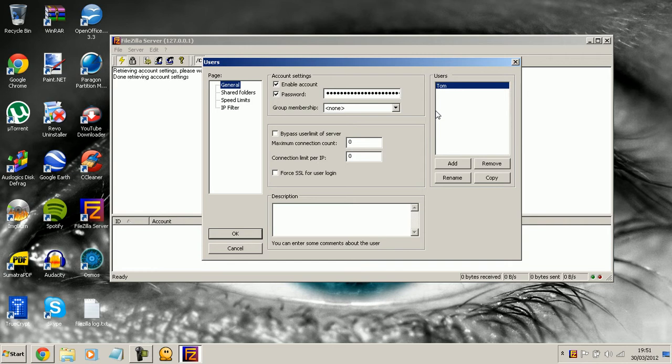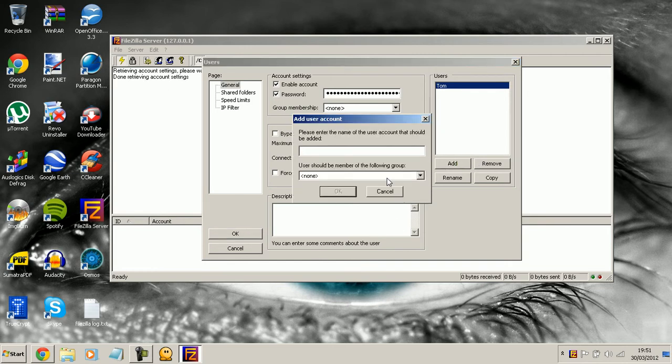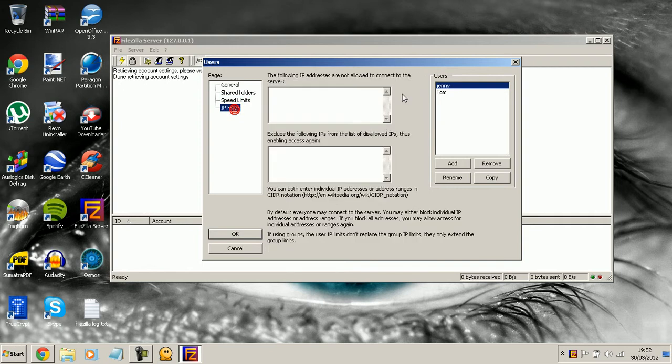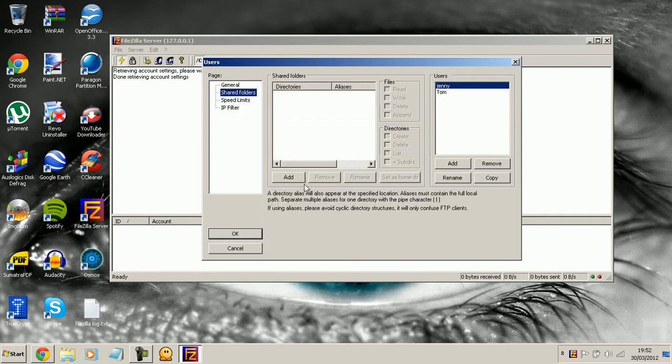So anyway, this is how you add a user and you set them up. You click add. Let's type in a username. I don't know, say Jenny, and you can put them in a group if you want. You don't really need that, so it's not that important. And it's pretty easy to recognize the concept of the group thing. And then what you want to say is enable account, password. Type in a password, just any password, and make sure it is secure. However, you can put in a description, set the speed limits, IP filter, and then the share folders.